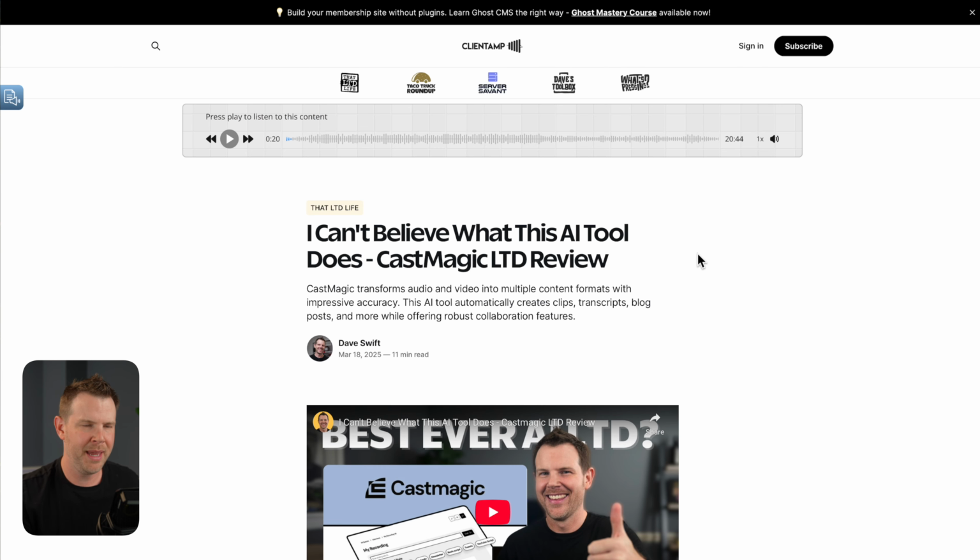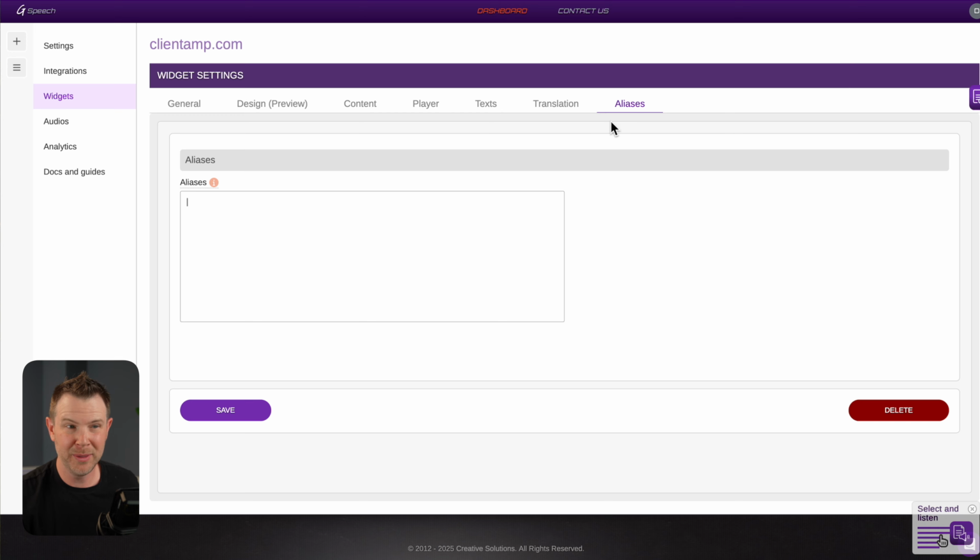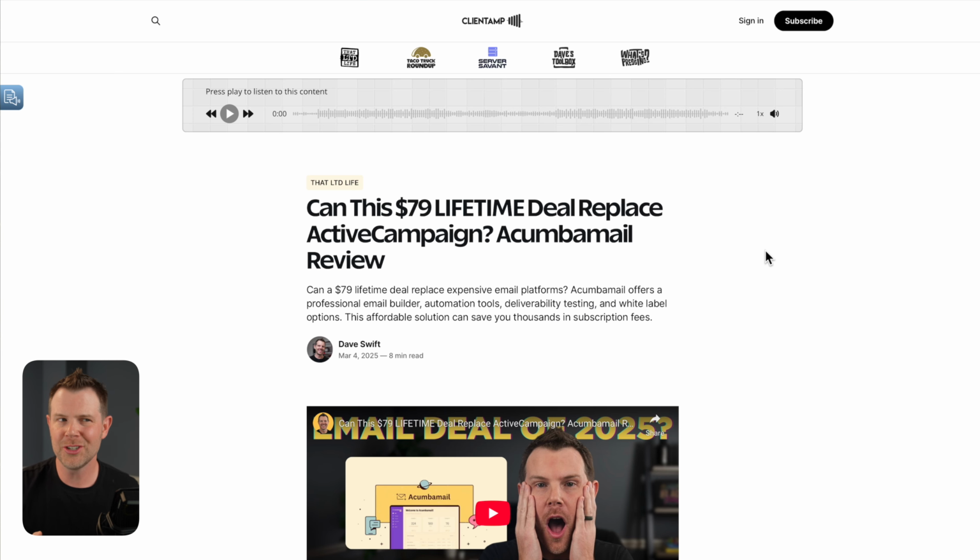So here's the old player. We'll hit reload. It's still there. I noticed that the widget also has its own aliases section, so I'm just going to add in the LTD alias there as well. Hopefully that works. And I'll spell it out phonetically, LTD. Maybe that'll do better. I don't know. Okay, so I've not gotten the changes to the design to appear yet. I wonder if it's a cache thing and I just need to wait a bit.